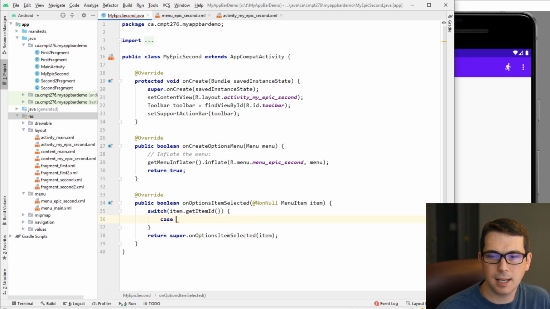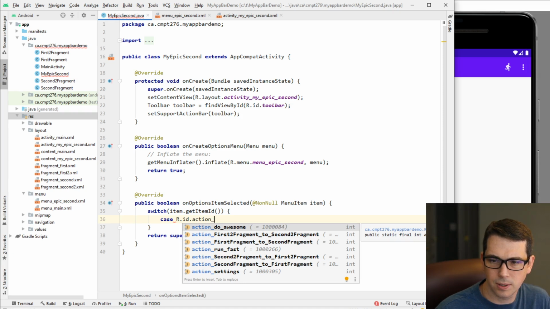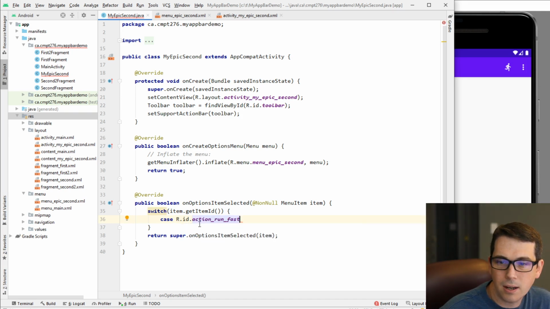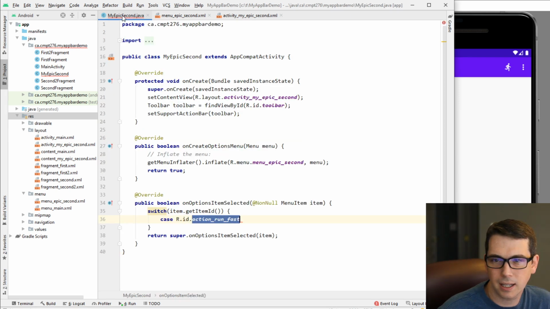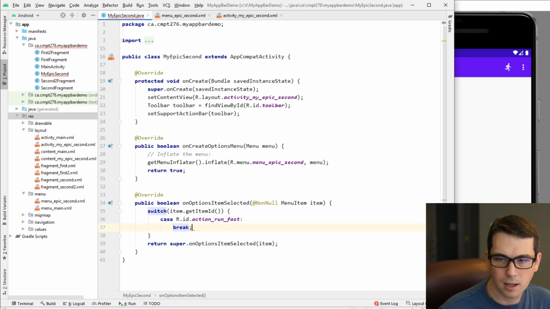And here I can say case, and then whatever item IDs I want to catch. So this, I happen to know this is going to be R.id dot, and this thing is action, and we're doing the run one. So these are all the ones we had. Run fast. I know this action run fast because I said it was. Here it is, action run fast. The plus here says create a new ID, and we're gonna call it action run fast. Could have called it anything I like. Convention is all lowercase.